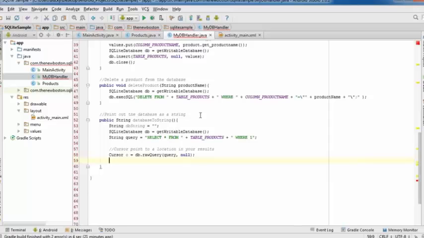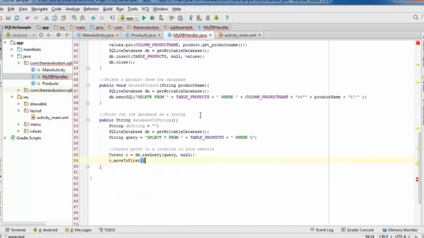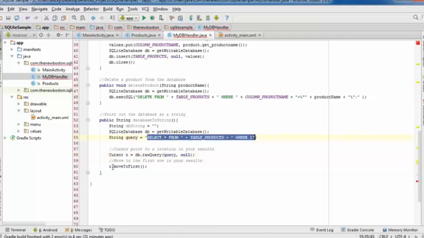So now we have a pointer, and to move it to the very first location, move to the first row. Again, so this is a cursor, and the results that it is pointing to is the results of this query, and to move it to the very beginning we just call move to first on it. Not really important, but you know.